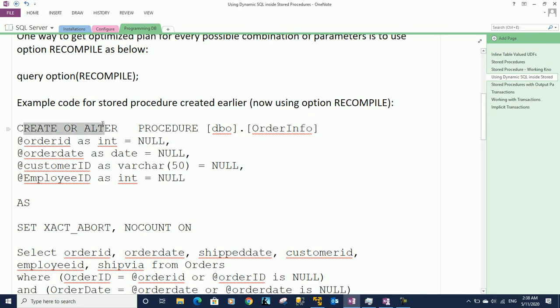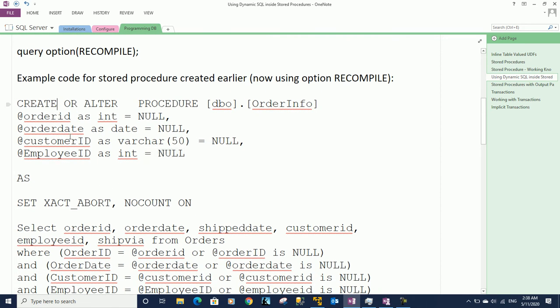So we generally start with the statement create or alter stored procedure, and this is the schema name, this is the stored procedure name, and we are defining 4 parameters. First one is order ID, second one is order date, third one is customer ID, fourth one is employee ID. Order ID is integer type, order date is date type, customer ID is varchar 50 type, and the employee ID is integer type. And we are taking the default value of these parameters as null. If nothing is passed, these parameters will be set to null by default. So this is the syntax for creating a stored procedure.